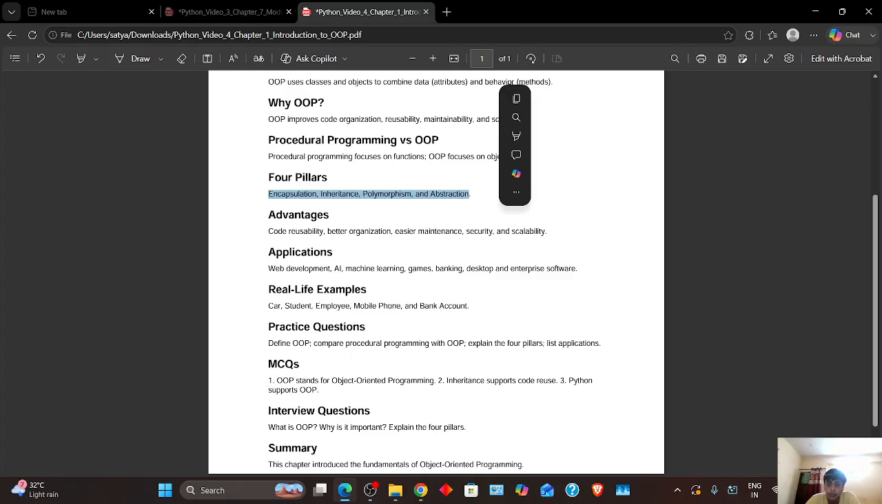You can compare it with a bank account. Here the bank account is the object. So its attributes are account number, balance, and its methods are deposit function, withdraw function, check balance function.